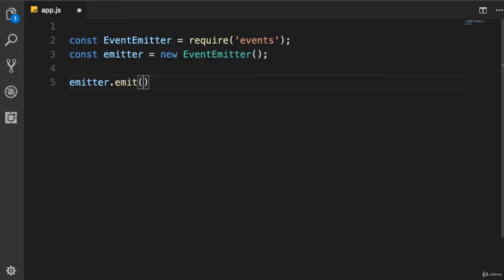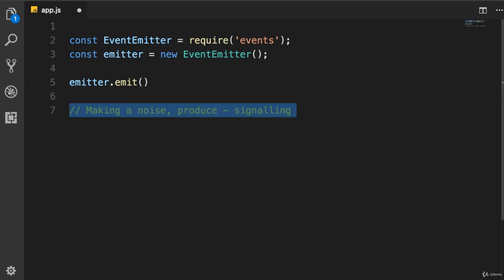The first time I saw this method, it didn't make sense to me because English is my second language and I didn't know what emit means. So if you're in the same boat, emit basically means making a noise or produce something. In this case, we're making a noise in our application. We're signaling that an event has happened. Okay? So that's the meaning of emit.